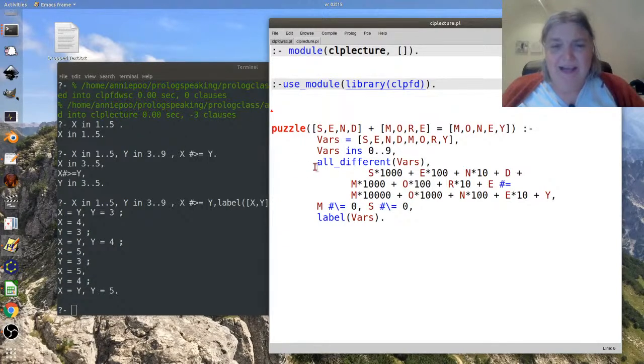puzzle. This is an old riddle of assigning the digits 0 through 9 to the letters SENDMORY in such a way that each one represents a different digit, and if you write the digits out, then it makes a true arithmetic statement.